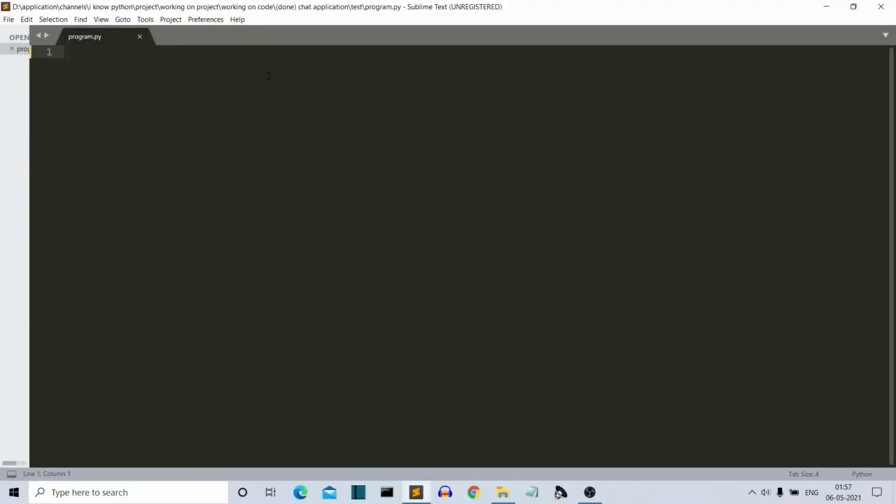Okay, so now we are in our editor. So first thing that we have to do is import the required libraries. All the libraries that we are going to use in this project come pre-installed with the vanilla Python installation. So you don't need to install any external package. Okay, so let me quickly import the libraries so that we can move ahead.